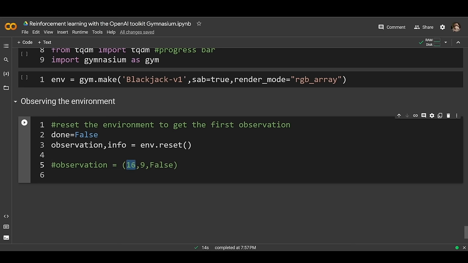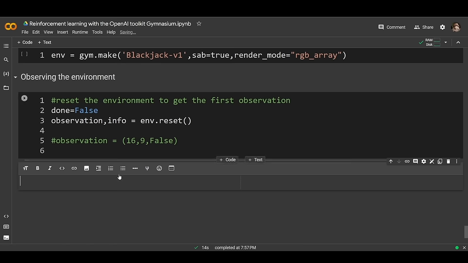Basically, this is my hand, what I have been dealt. This is the dealer's hand, and this is whether I have a usable ace. I do not have an ace at the start, so that is why the output is False. It is a boolean, and this value represents whether I have an ace usable without busting. I can have an ace, but I can also bust as well. So this is an ace which is usable without busting. Let's write that down as well. So what is this output? Let's write.